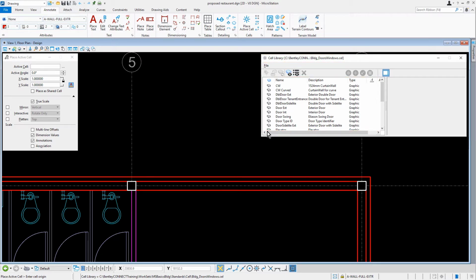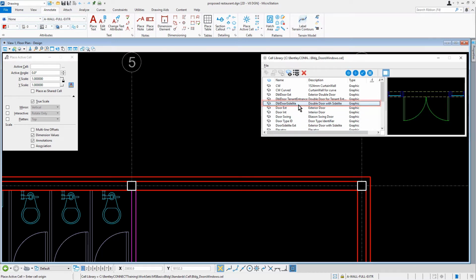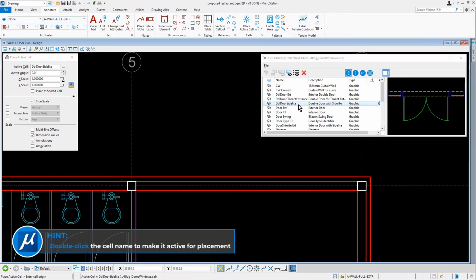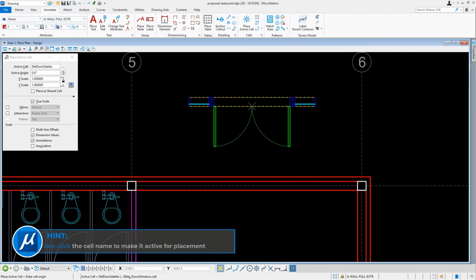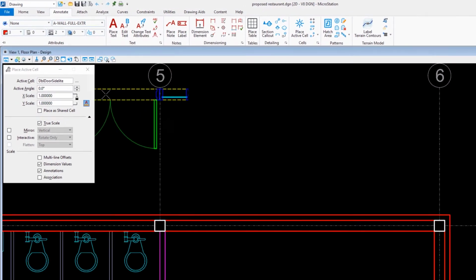For our first task, the entry doors for the restaurant will now be added to the design. From the list of cells, we'll pick Double Door Side Light, and we'll set this to be the active cell for placement. We'll go ahead and close the Cell Library dialog. Then coming into the Tool Settings window, we'll set the following options.